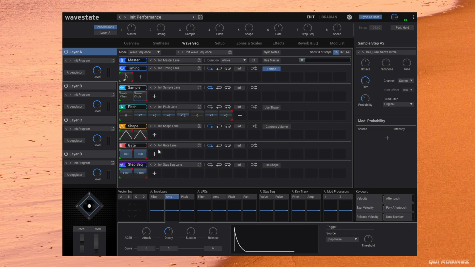So very nice trick, easy to do. It's used a lot by producers in ambient songs to slow down the same pattern multiple times, and the wavestate can easily do that.